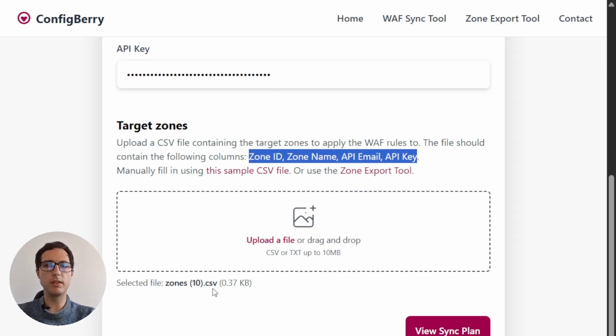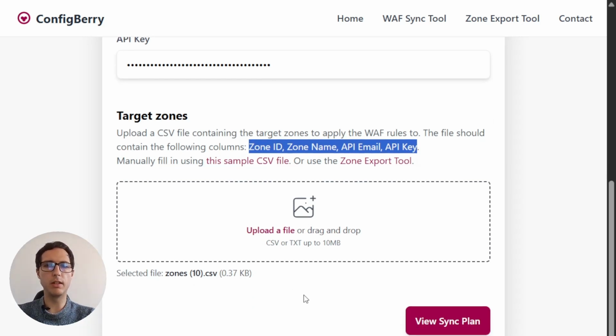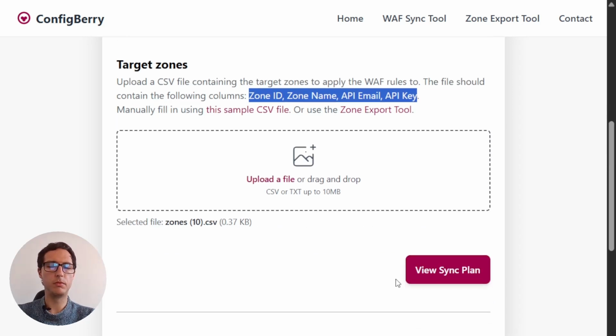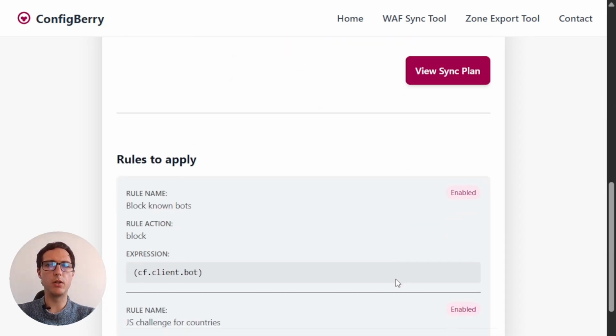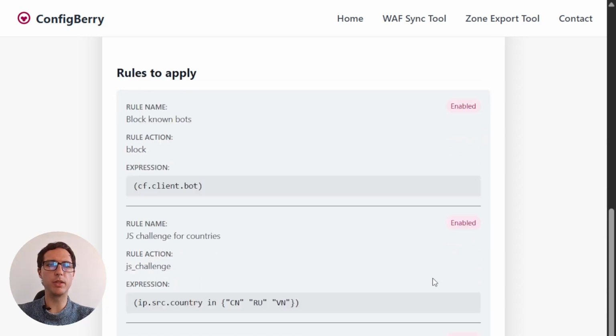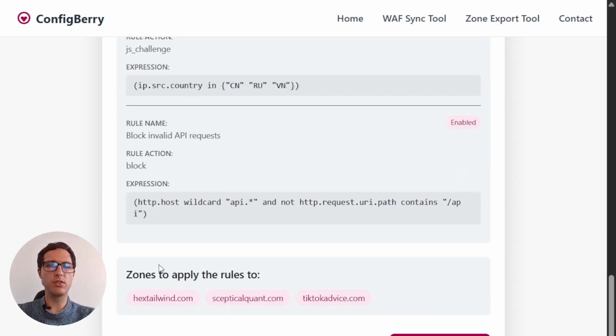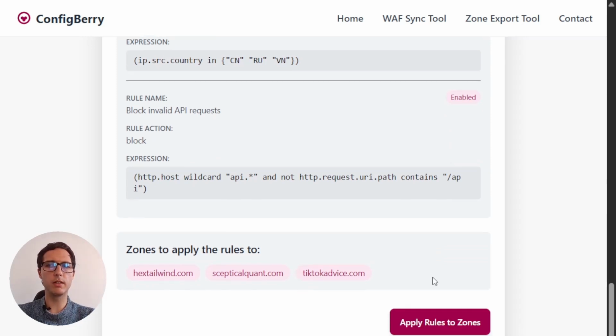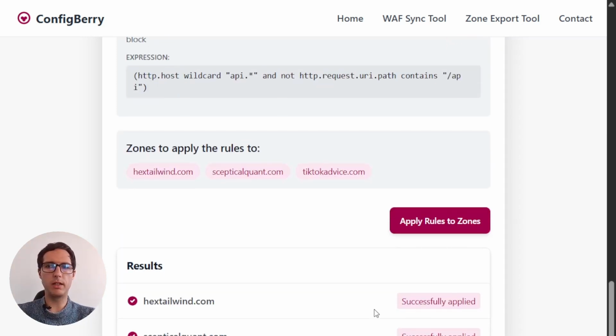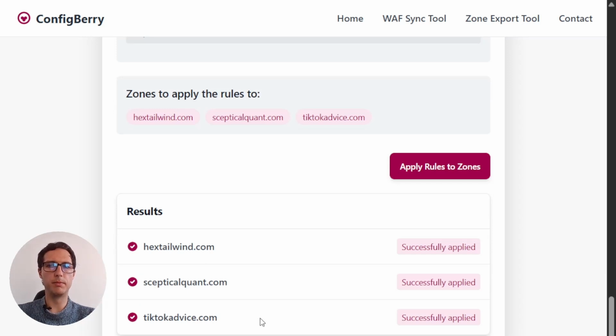I've already uploaded the file in this case, so I'm going to now click the View Sync Plan button to verify what changes this tool will execute. Okay, now I can see the rules that are going to be applied and the zones where these rules will be applied to. I click Apply Rules to Zones. And then, in a bit, there you go, I can see the rules that have been applied.